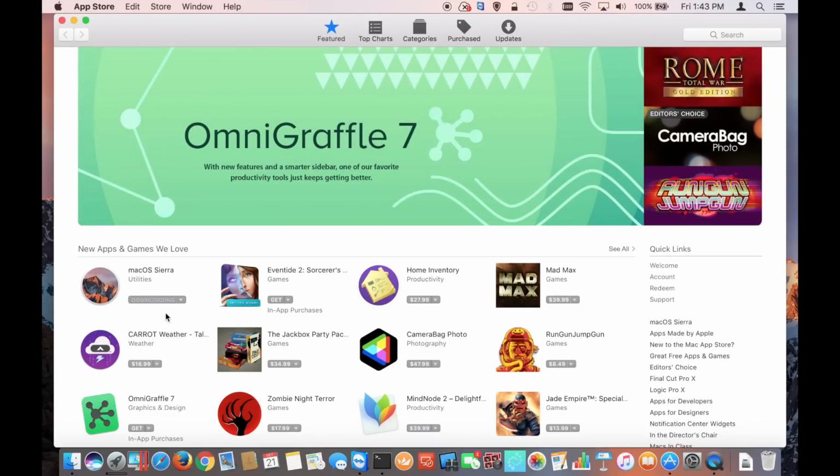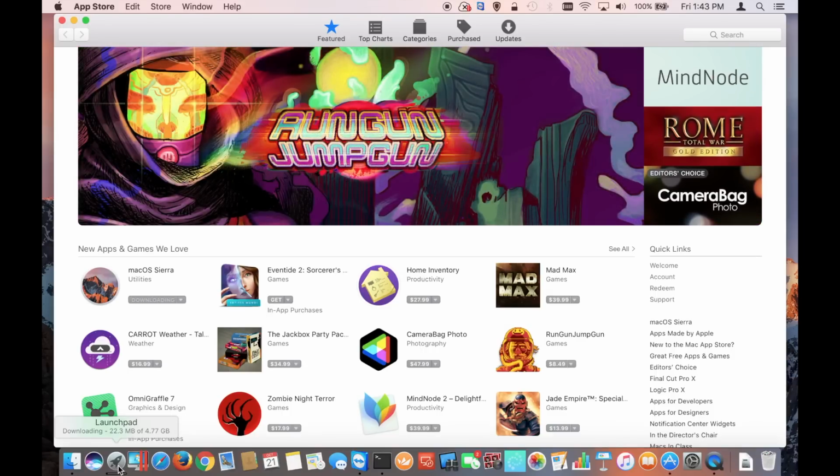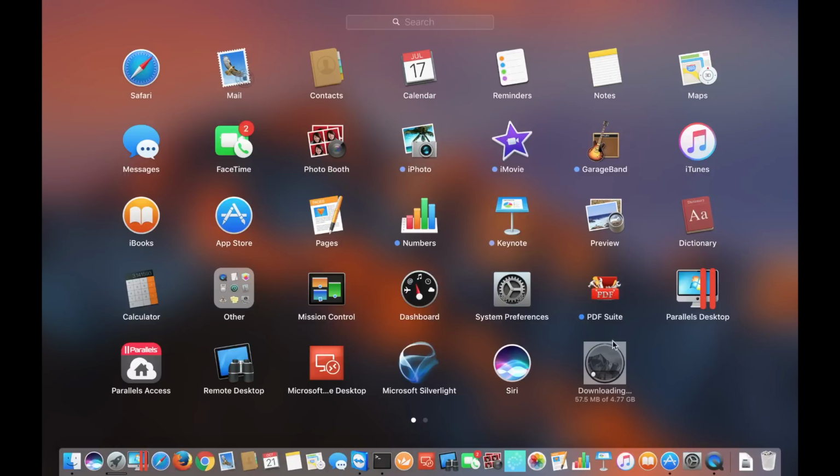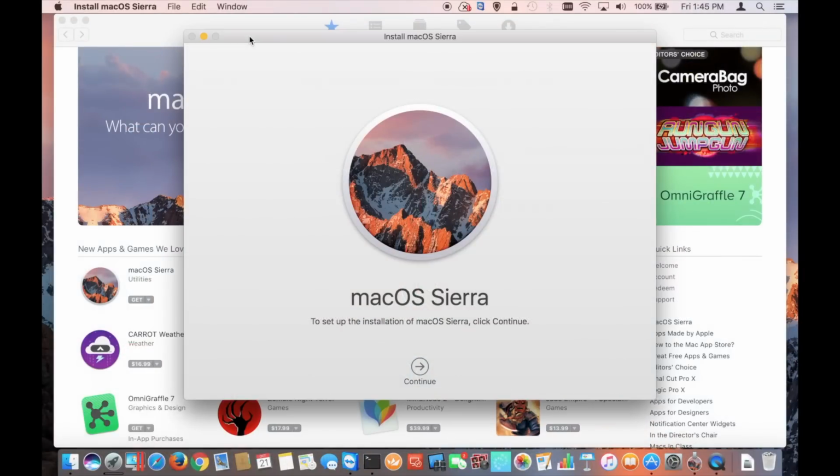Here we're going to do things a little bit differently. So you see the download started here. We can check it in the Launchpad. It's a large download, of course, over 4 gigs, so it'll take a little while to run. Okay, the download is finished and we have our installer.